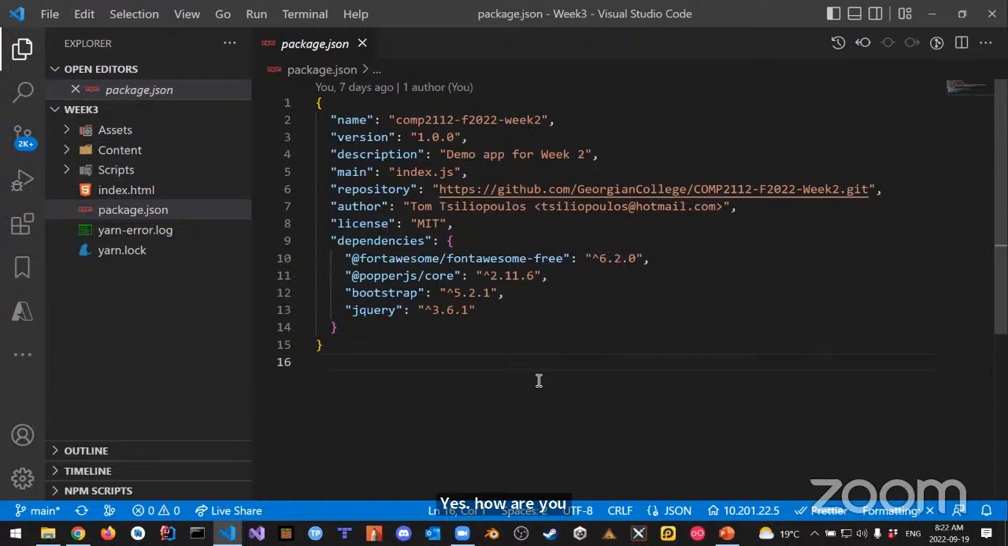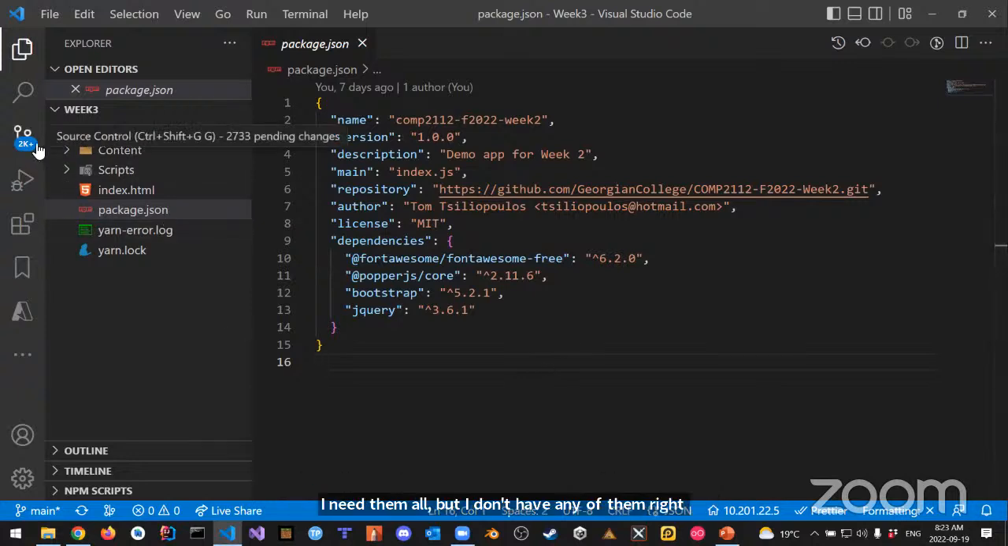Project dependencies. Wonderful. That's also good. So what both of you said is absolutely correct, right? I don't need dev dependencies. I need project dependencies. And here, because I have just dependencies listed, I need them all, but I don't have any of them, right? Before I add them in, as you can see, there's like 2,000 updates and so on, right?